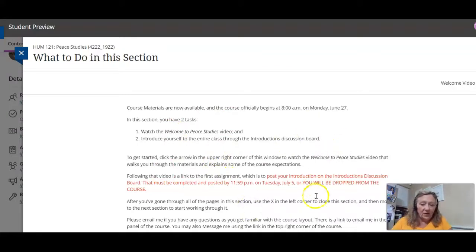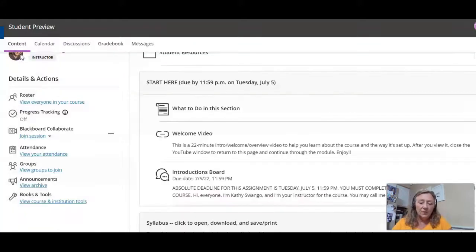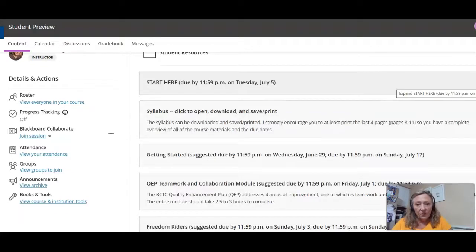There is other information there about that, and then you can use the arrow at the top right of the page to advance to the next item. When you're done with the final item, you can close that window, and you will return to the course content. You can use these little arrows, carets, on the right side of the page to open and close the different folders.